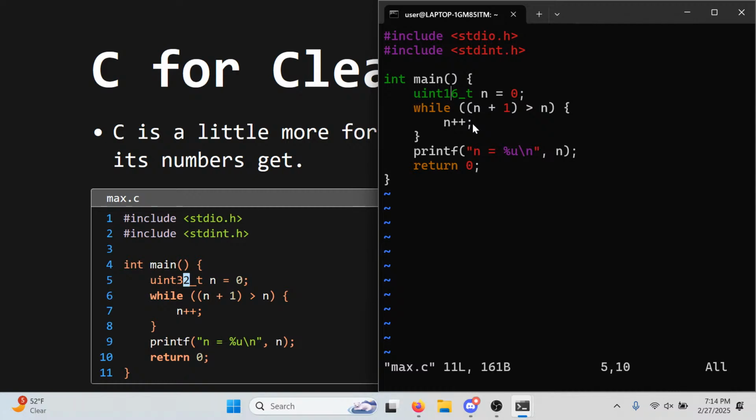If I put a 64 in there, how much slower would that be? That would be 2 to the 48 times slower, which is about a quadrillion. So these numbers get very big very fast, I think. Anyways, let's go ahead and run this.